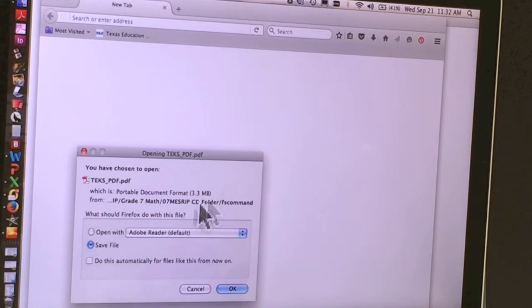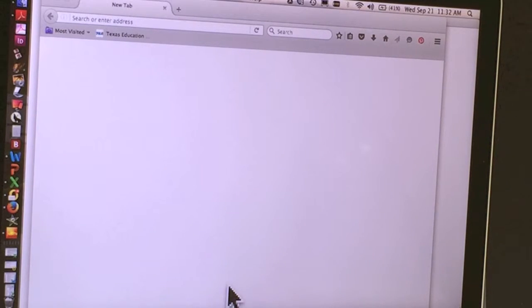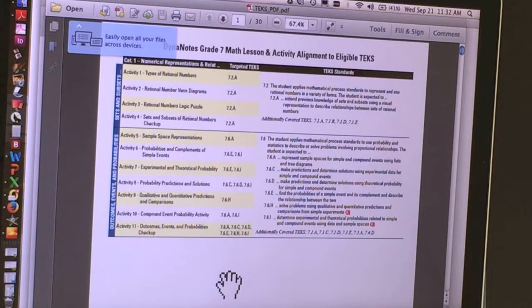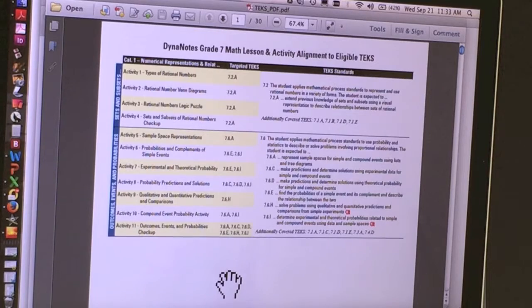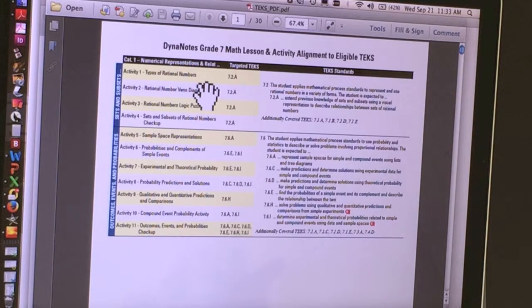First, let's go to the alignment document. When you click the alignment document, you'll actually open up a PDF file, which is great because then you can print it if you'd like to see the alignment information on paper. The alignment document is where you'll see what we mean by addressing 100% of the eligible TEKS. Listed in the alignment document will be the title of each activity that's assigned in the program, a list of which TEKS are targeted. Usually there's one TEK targeted, but sometimes, like Activity 6, addresses 7.6e and 7.6i, you'll have more than one TEK targeted.